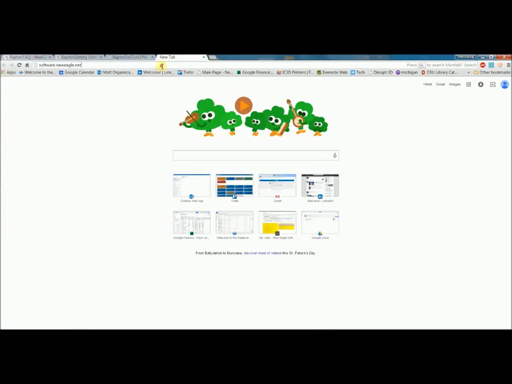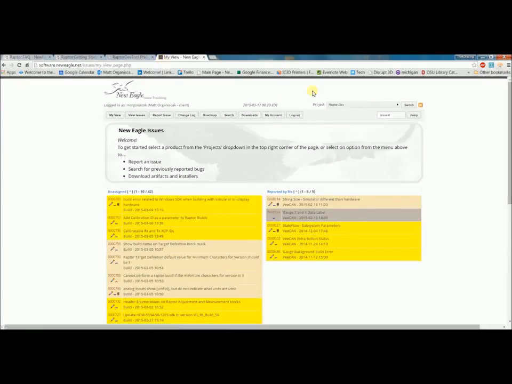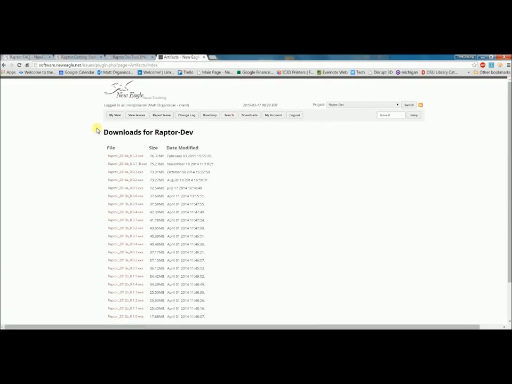To download Raptor Dev, you go to software.neweagle.net. Under the project dropdown, go to Raptor Dev and click Downloads. This is going to show me all the available downloads for Raptor Dev, and I want to download the most recent one, and I'm going to pause the screen while it downloads.